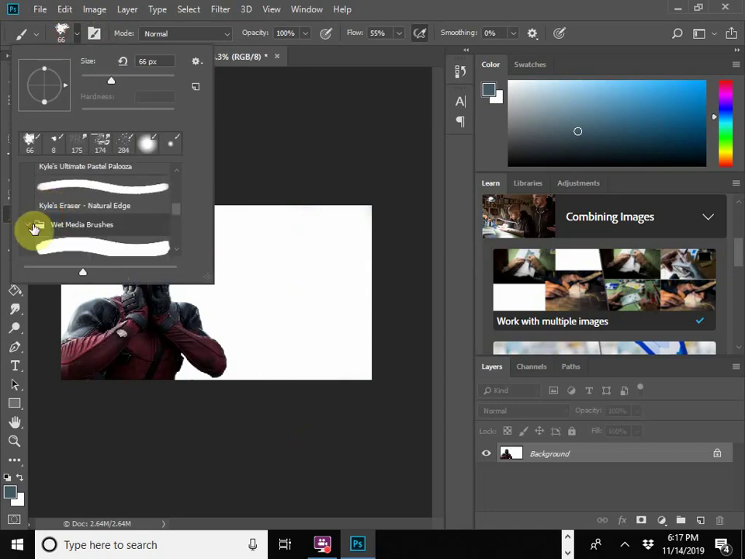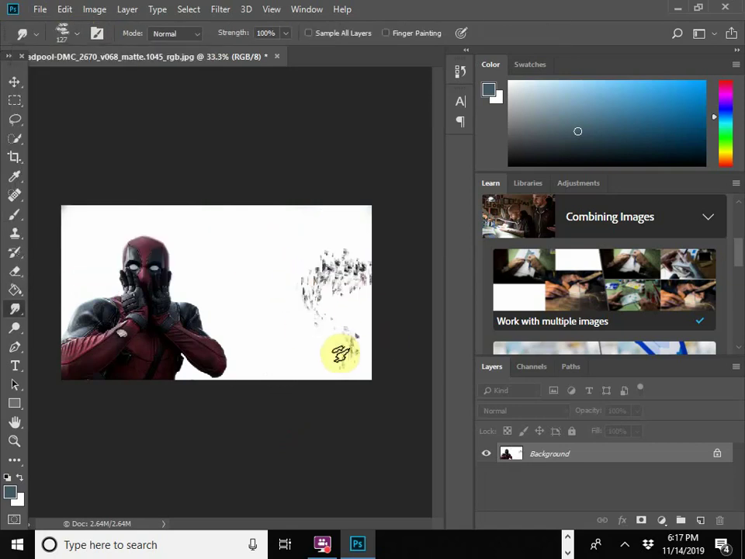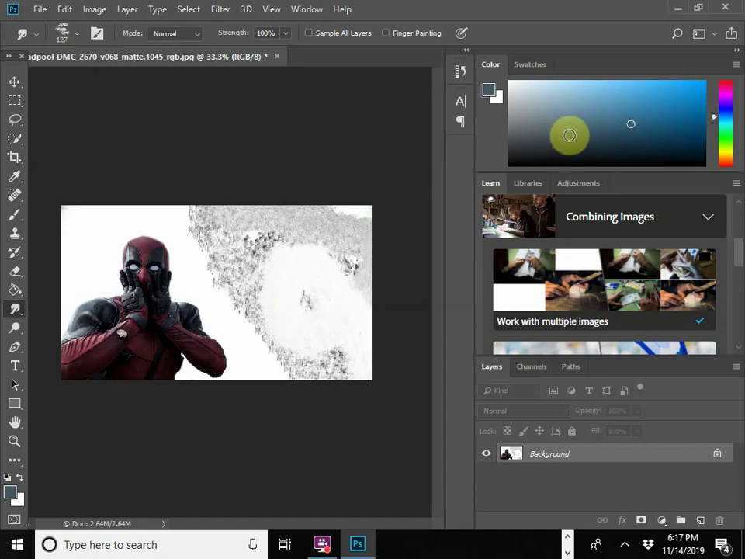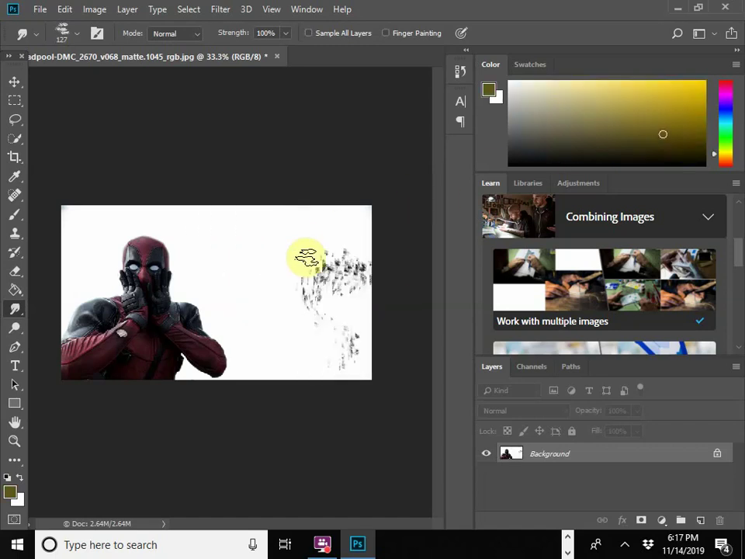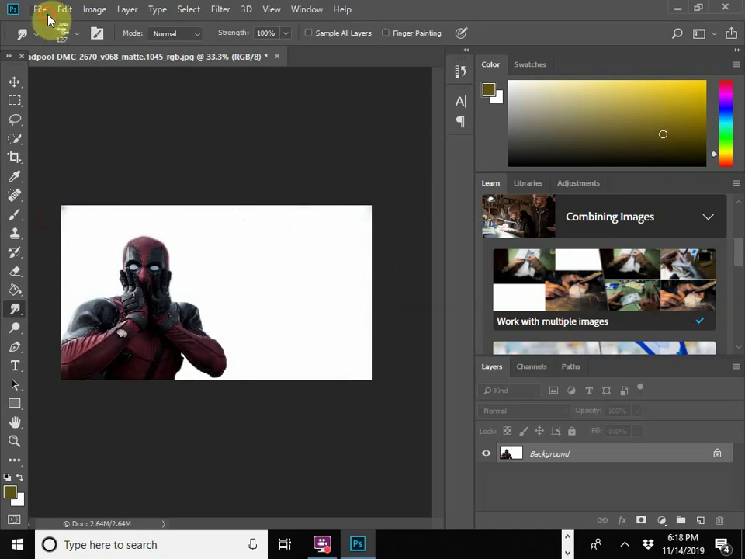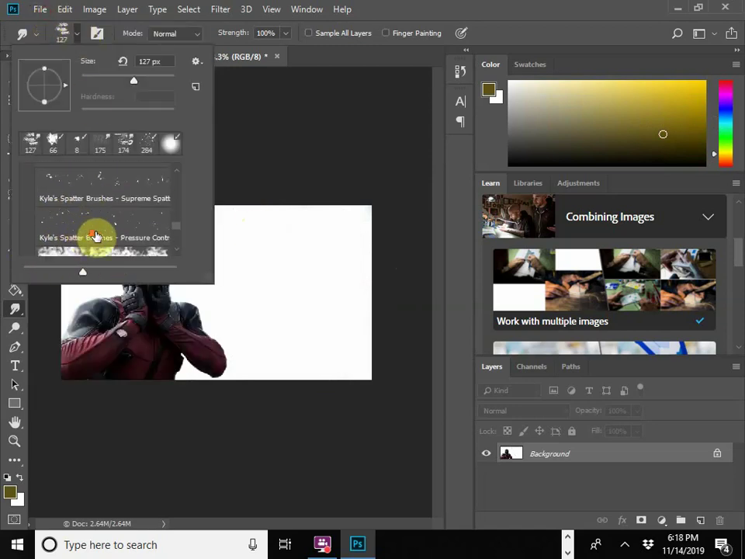We could look at wet media brushes. And this is an impressionist blender. We wanted that. You can change the color. Doesn't have to be, per se. Well, now I'm just getting a little carried away here, but you get the point. You can have fun with these special effect brushes. That's what I got in earlier.